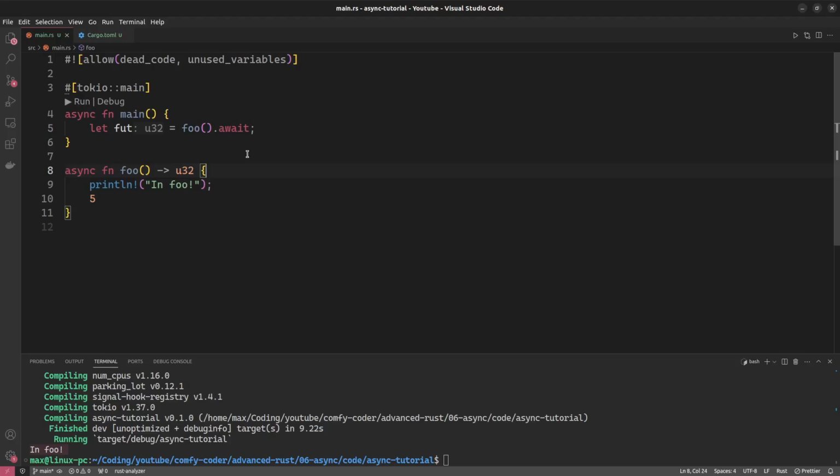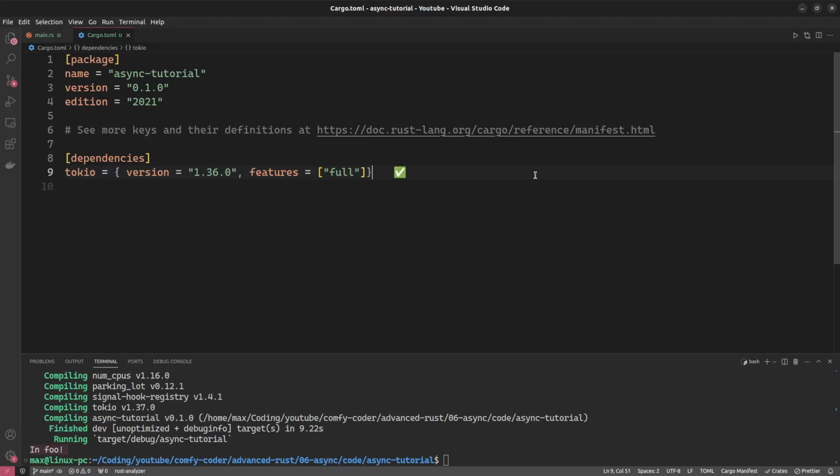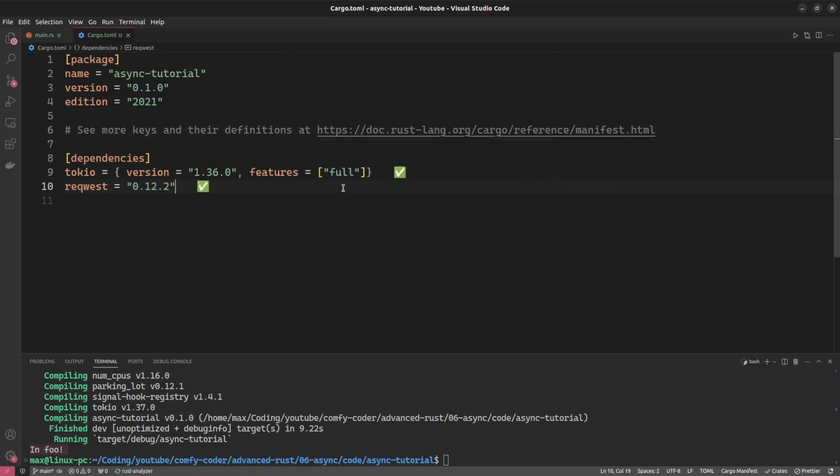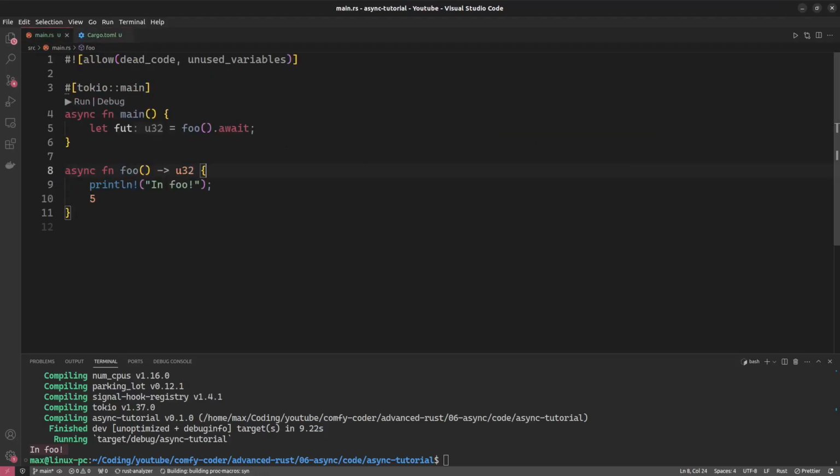In order to actually make use of async execution, we will bring the reqwest crate into our scope. What reqwest is exactly what the name says, actually. You can make HTTP requests and get the return values.